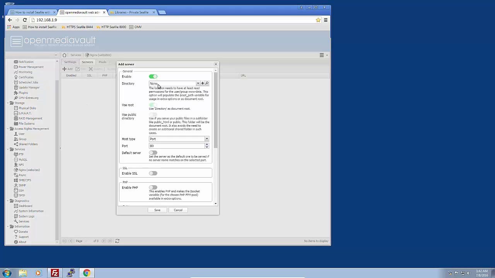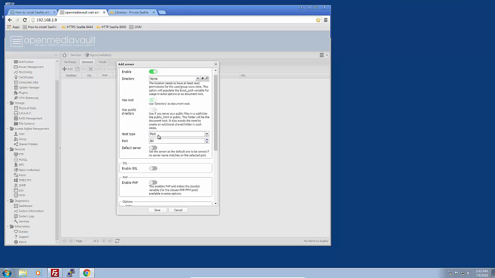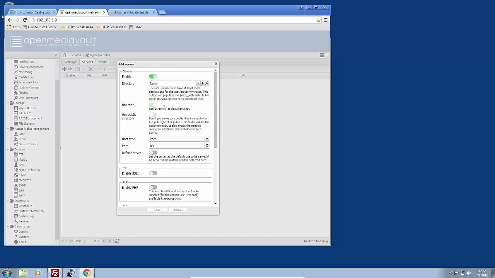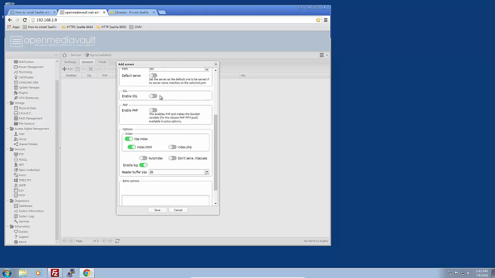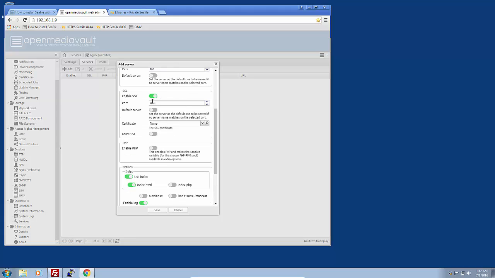Now these are all default. You don't need to put a directory in here because Nginx is only running as a proxy. It's not actually hosting any website, so you don't need to worry about that. And this port will be overridden as well, so you don't need to worry about that. You need to enable SSL. I'm going to put the port in as 8444 because that's what we're using for the tutorial.